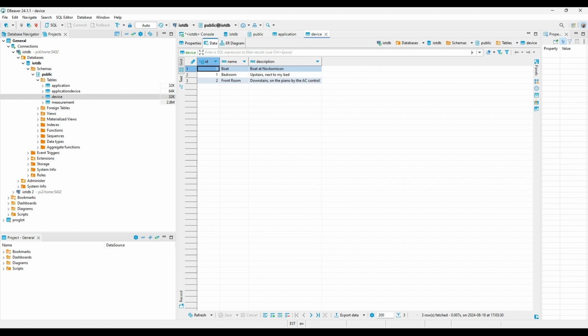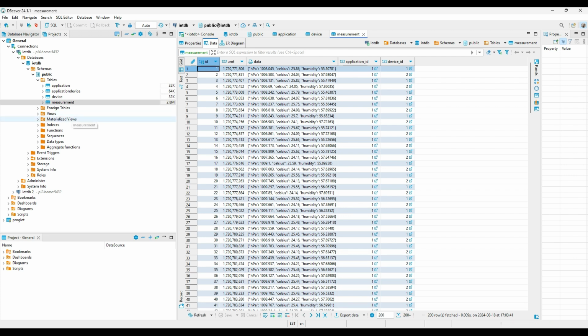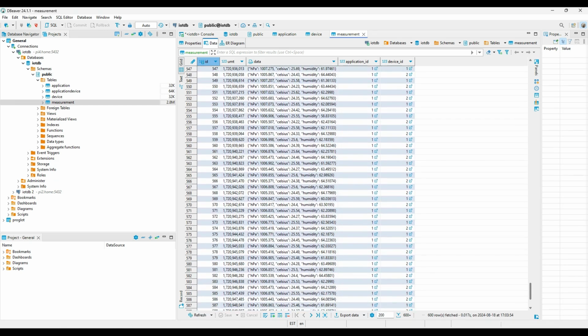So another piece of data, another table is the device table, and here are the 3 devices that I've got set up at the moment: boat, bedroom and front room. And then the main table is this measurement one, holds lots of measurements, and in this case you see it's mostly climate data, because I hadn't started the boat data until a few weeks in. And you can see here where the data field holds the actual measurements for climate at the moment.